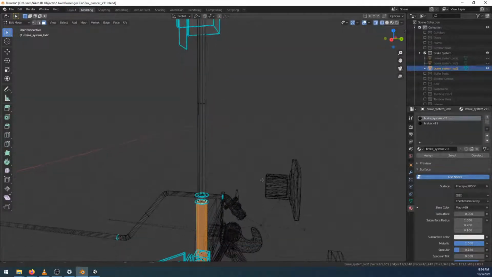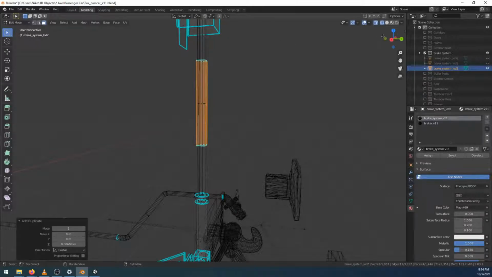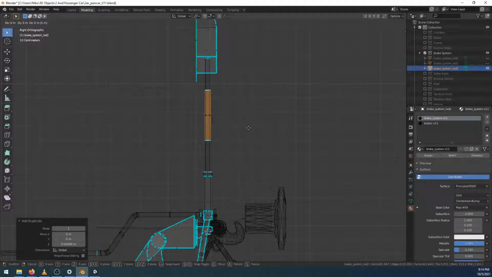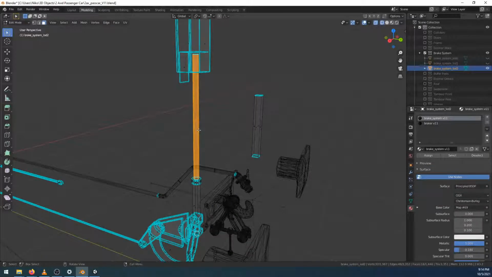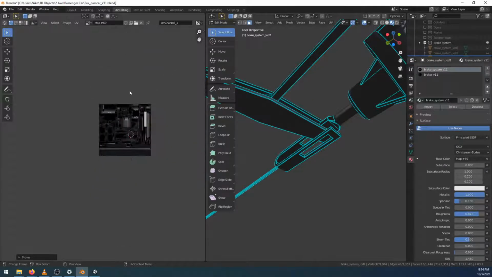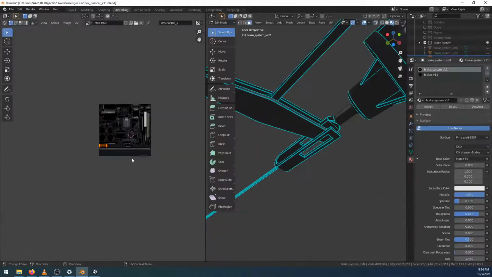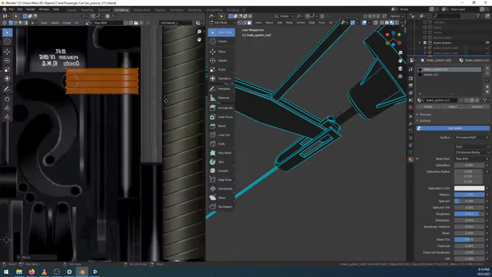Alright. Why don't we make a copy of this cube tube? Oops. Alright. So this one is going to be over here.